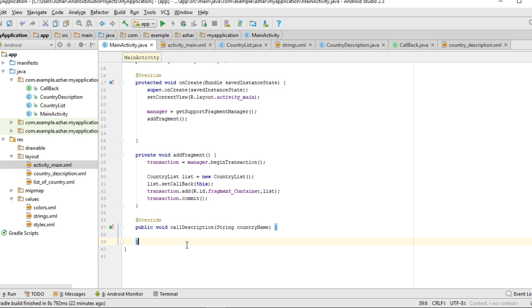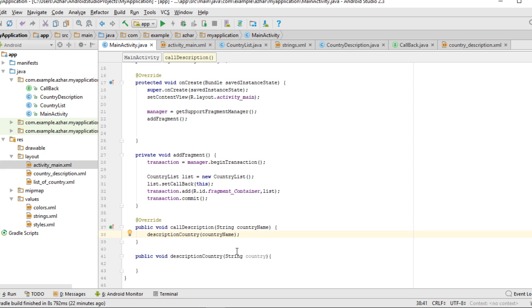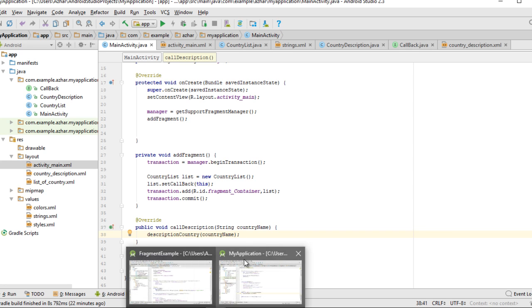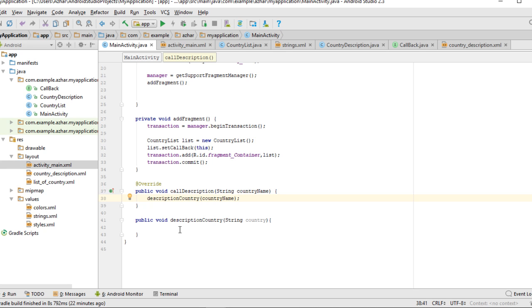So in here I'm going to create another method, public void description, and it requires a country object. We need to pass the object of country name to this method. So now our country description has this.